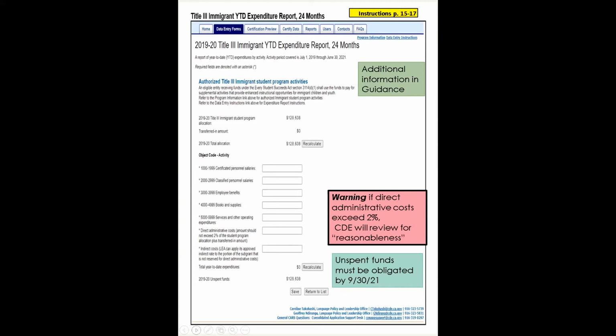for Title III immigrant, you'll receive a warning message, not an error message, which means you may be contacted by CDE to say, is this reasonable? Tell us how it's reasonable. Once again, it doesn't mean you can't do it, but it means you have to be able to back it up.